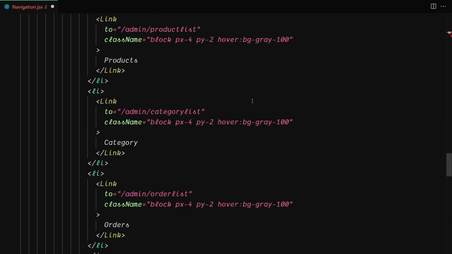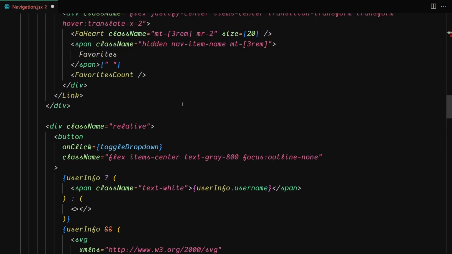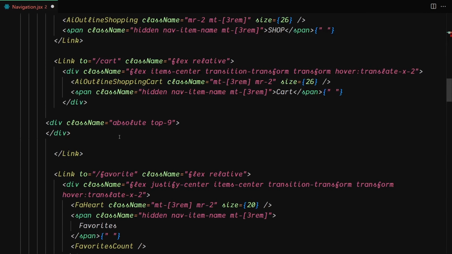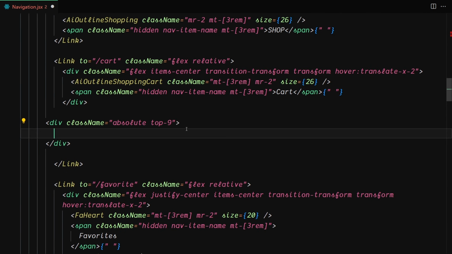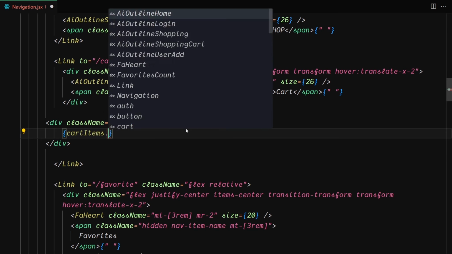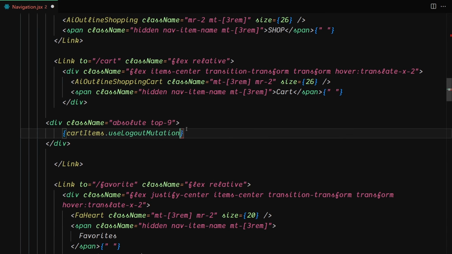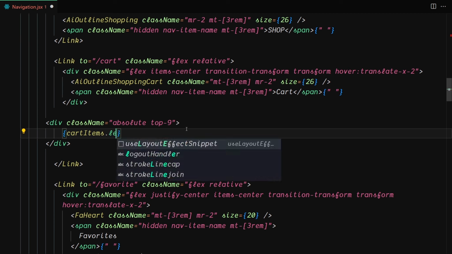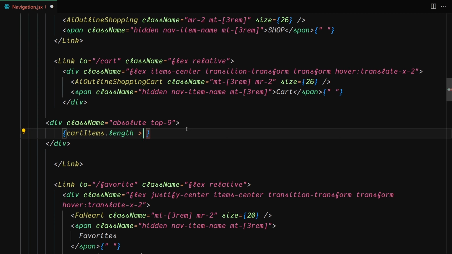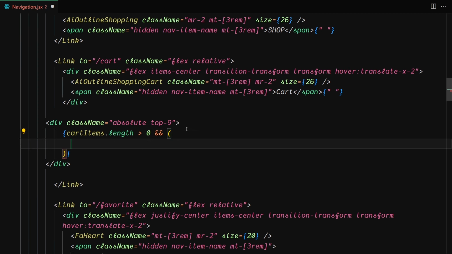If we can see it, this is a dashboard, so maybe it was here. There we go. So now we are currently working here. What I want to do is write cartItems.length first of all. So if we have some sort of an item inside that cart, if length is greater than 0, then provide this JSX right here.